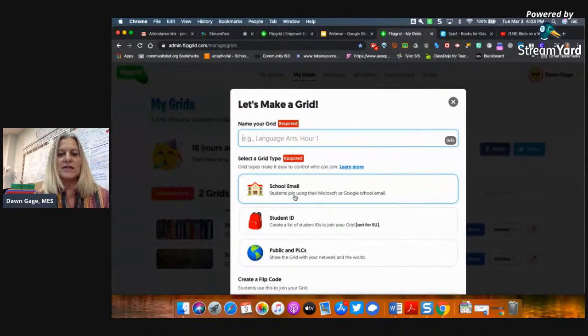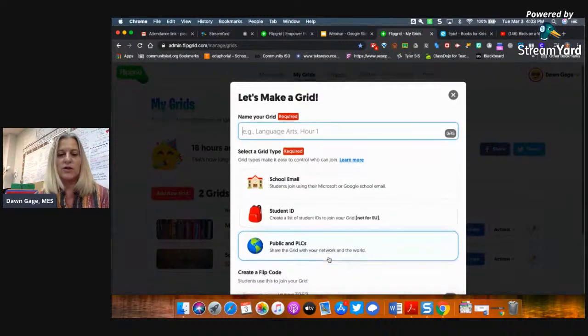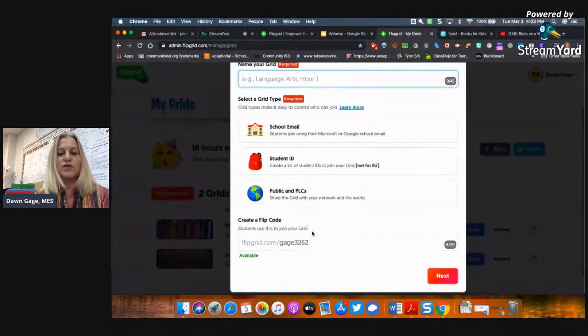So for instance, if your students are using a Microsoft or Google school email, which our students use Google, they can just go in and use their school email to sign in just like I did, and it will take them in and they'll be able to get into Flipgrid easily. There are other options down here for students to use. And of course, they also make it where people can connect and do trainings with adults and connect with others. And then of course you create your Flip code and then you share that.